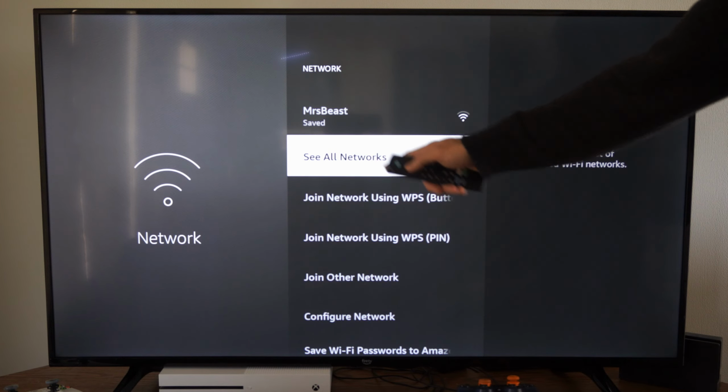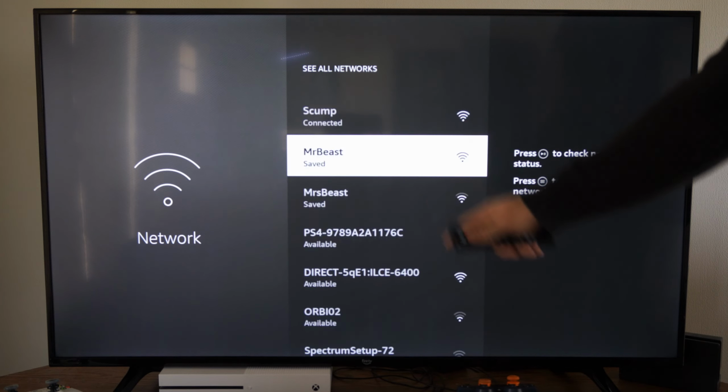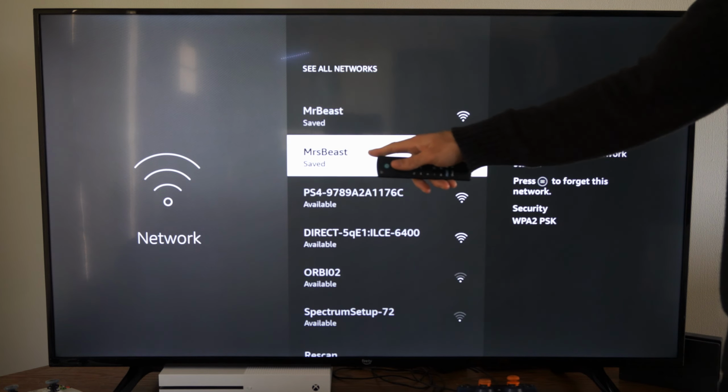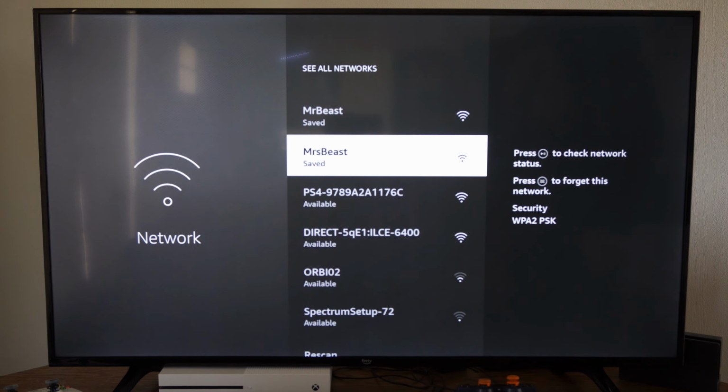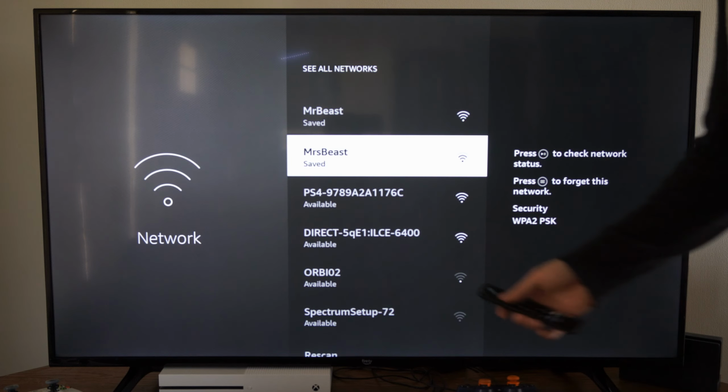Also, I'm going to go to See All Networks, and I can see the different bands on my router. So I have a 2.4 GHz right here on the top, and then this is a 5 GHz connection, Miss Beast.